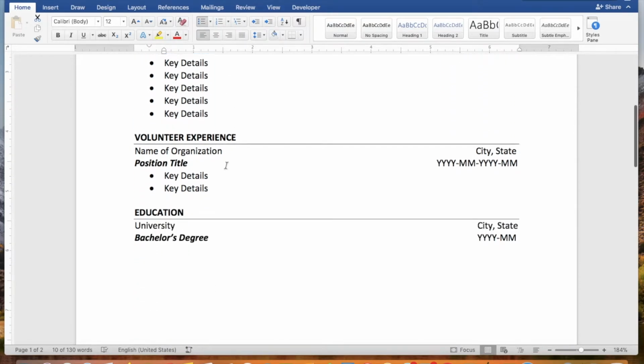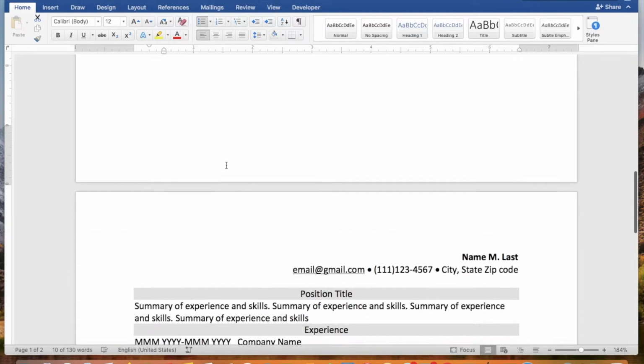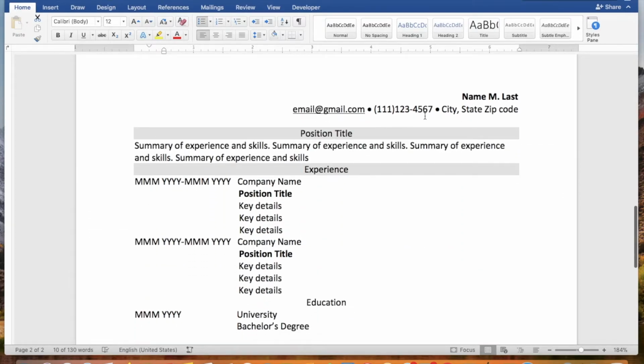In our next example, we're going to show you how to add shading to emphasize your text. As you can see, the name and contact information are aligned to the right, and the section titles are centered, two of which have shading. So we're going to go ahead and add shading to the education text.